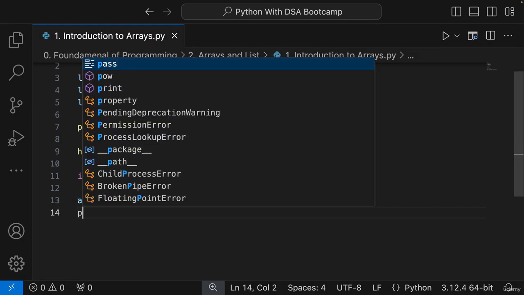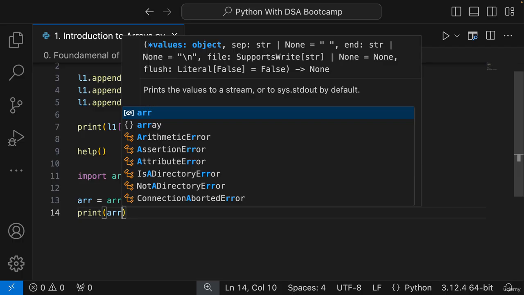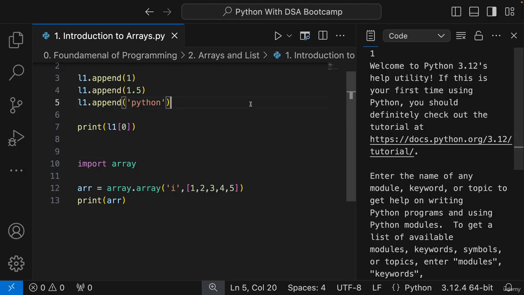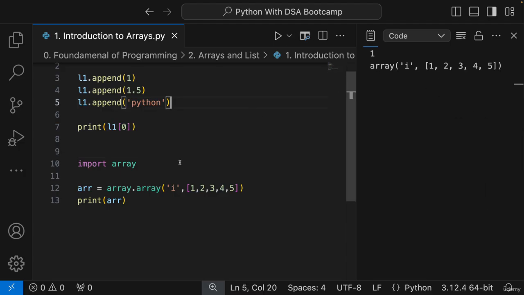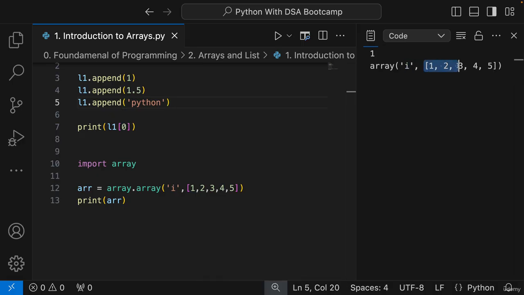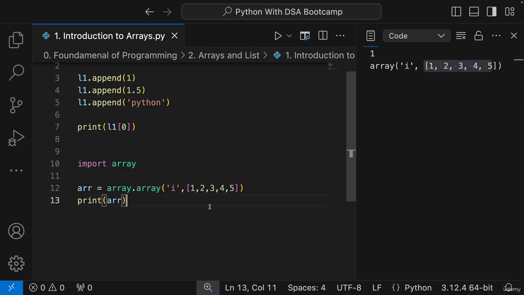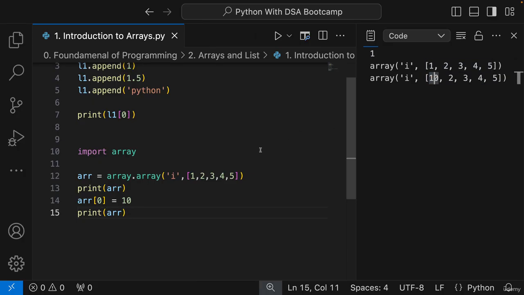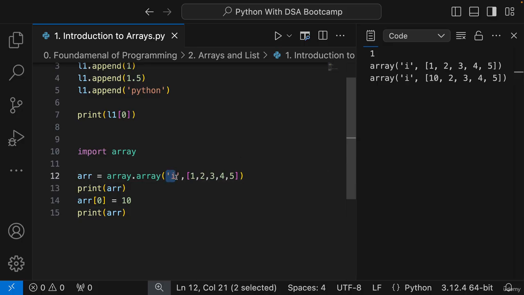If I just print this now, it's an array. Let me just remove this help. Great. Now you will be able to see the print. When I print the array, it is saying that it's an array of integer type having the values 1, 2, 3, 4, 5. In a very similar sense, I can do array[0] = 10 and print it again. So easy access and manipulation, right? See, now it has been changed to 10, everyone. Now many of you might be thinking, what is this 'i' here? So this is the data type.